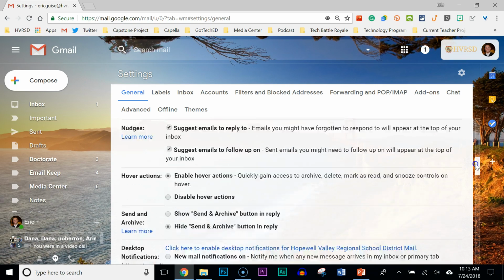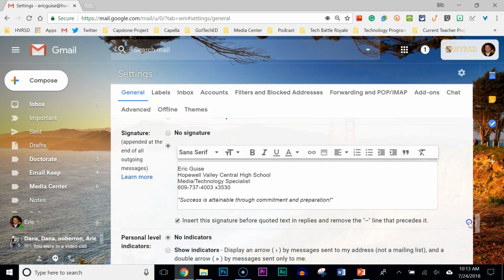Now if you go down to the very bottom, there's a place called signature. So at the end of every email in which you are sending out, instead of having to type your name, the school, your position, the phone number, and all that, you can make your own that's going to be there every time you make an email, and this will save you some time. So you want to make sure that you check this box right here, insert the signature before quoted text, and then I always throw some type of a quote down at the bottom just to give it a little bit of personal flavor.